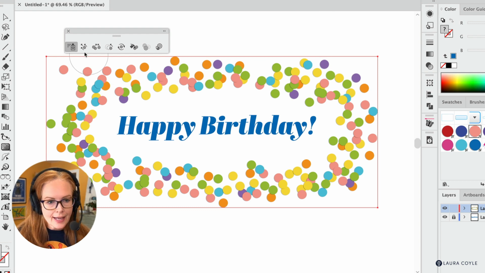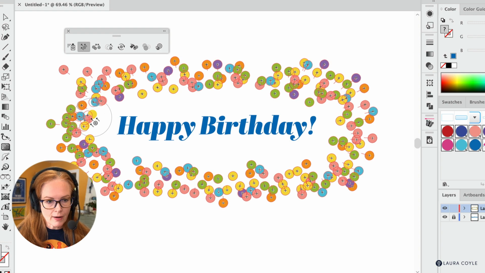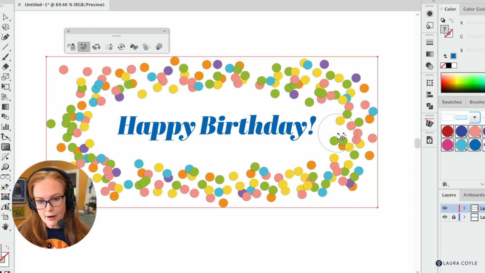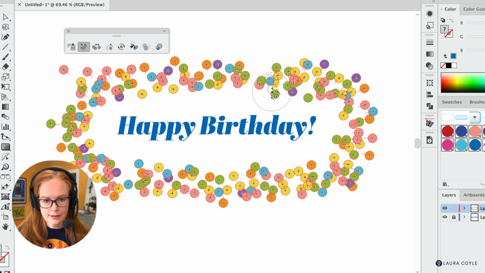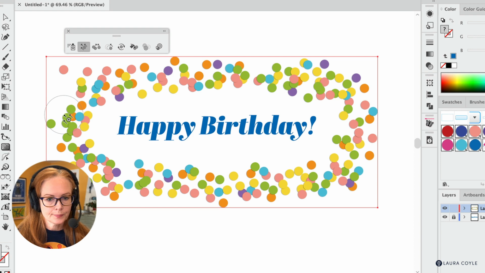So let's say I want to shift some of these out of the way. Remember, I need to select everything. I'm holding shift and selecting everything here. And that way, whenever I move these, I'm going to see that all of them are affected. So that's good. I'm just giving myself a little bit more room there.